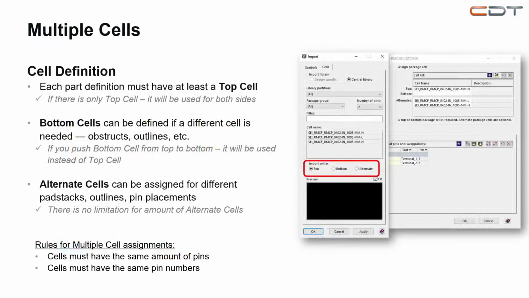As well as you can have multiple symbols, you can also have multiple cells. But there are a couple rules. Each part definition must have at least a top cell, and if there is only top cell, it will be used for both sides. Bottom cell can be defined if a different cell is needed to have different abstract, outline, etc. And if you push this bottom cell from top to bottom, it will be used instead of top cell.